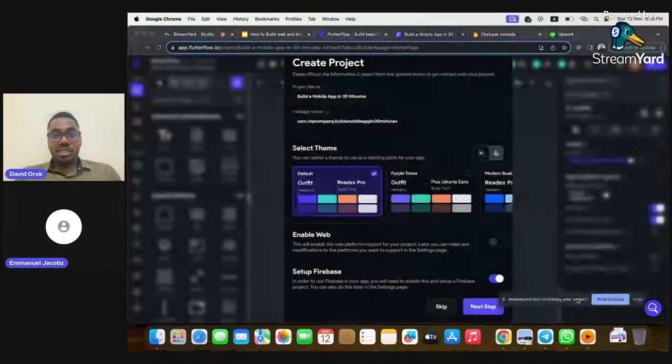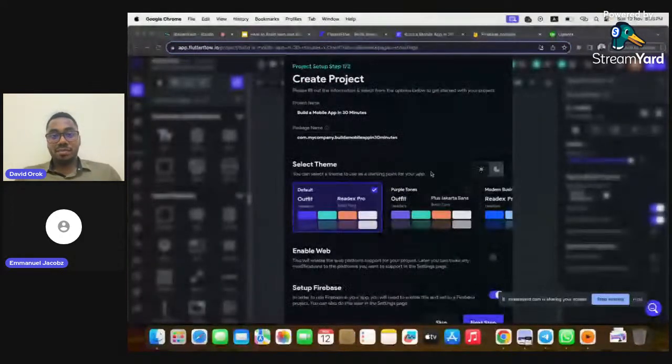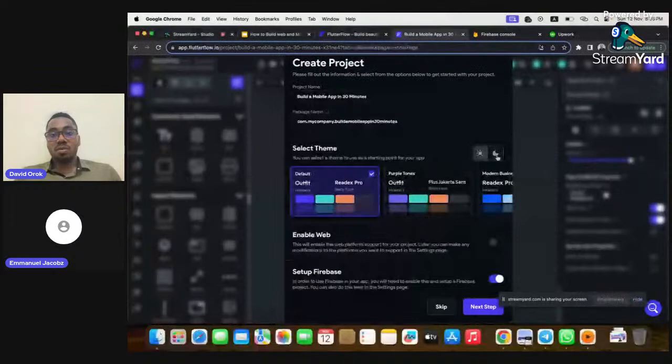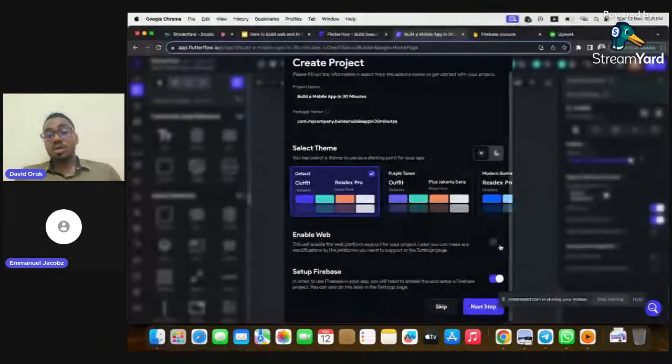Okay, so this is basically what you see. This is the project name, this is the package name, and then you can decide whether you want your application to have the light mode or the dark mode. Here we're just leaving it at the light mode. And then you can also decide whether you want to enable web. We will do all of these things later. But now the very first process is for us to set up our Firebase.